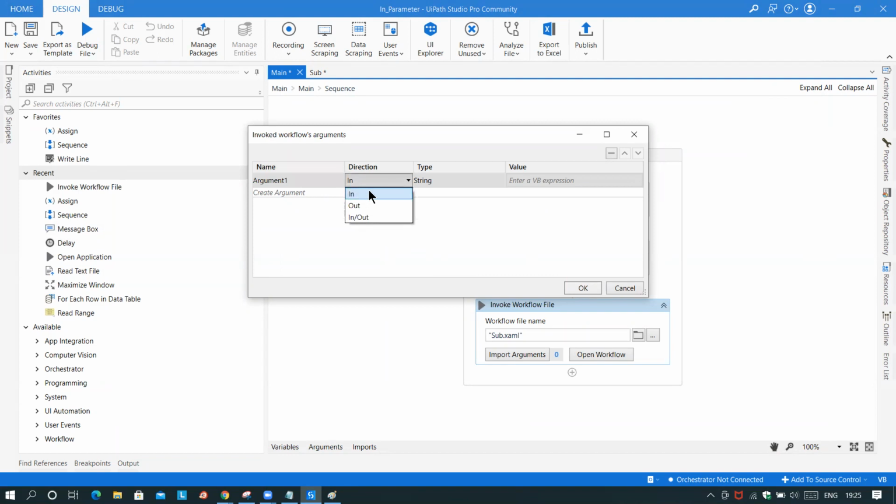Here, before creating it, there are the directions. There are three directions, called In, Out, and In/Out. In means sending the value from the main workflow to the sub workflow. Out means returning the value from the sub workflow to the main workflow. In/Out means bidirectional. Right now, leave all of these. Here, In is already selected.